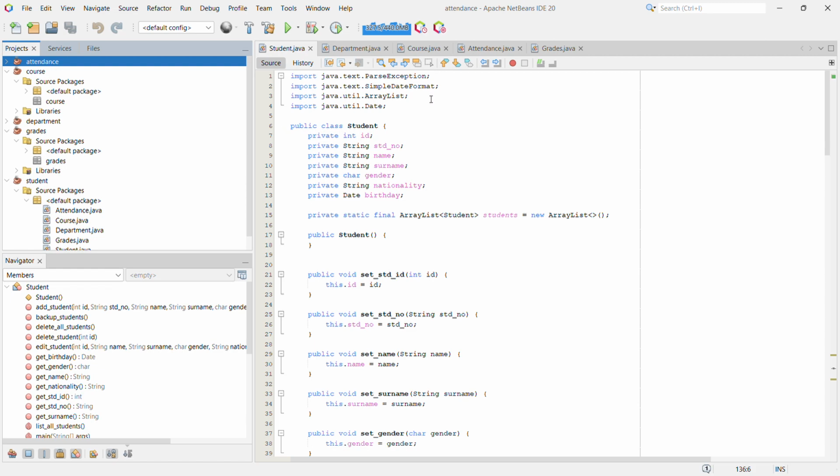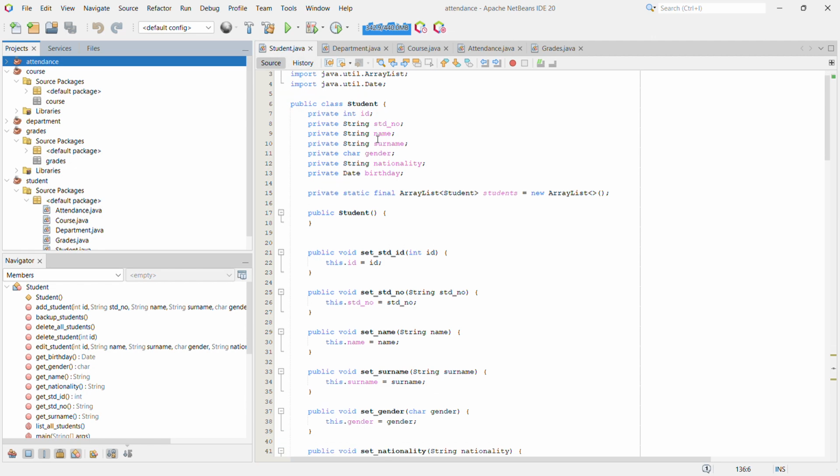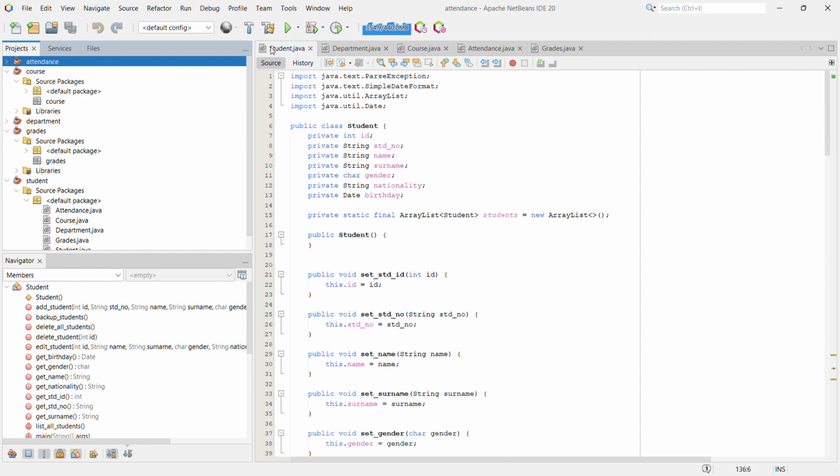Hello everyone. Today I'm gonna explain the code that is used for classes, which is the student class, department class, course class, attendance class, and grades class. So we start with the student class.